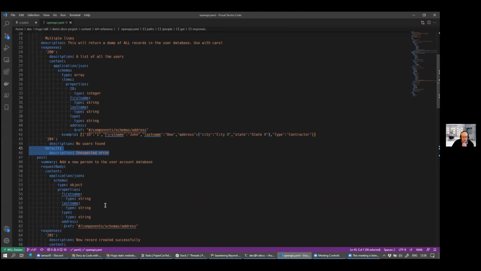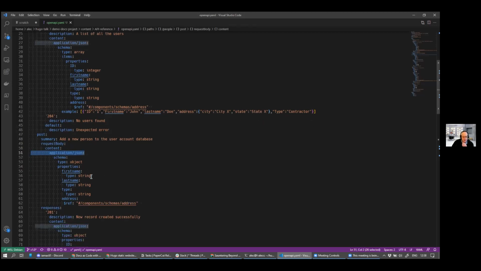We've got a post where we add a new person. And here, we actually have to send some information to the API service, a request body. So it's the information that's going from the client to the server. And again, it's just an application JSON payload in this particular case. It's a first name, last name, a type, and an address. And these addresses all look the same, so they're defined elsewhere.